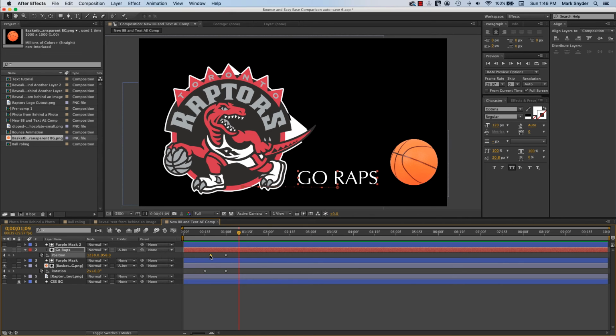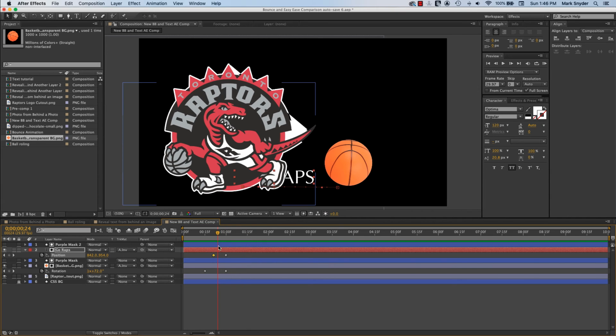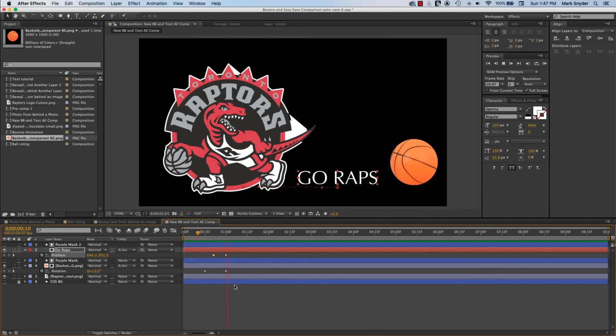So I'm going to go to the beginning of the Go Wraps position keyframe. I'm going to have it start a little bit later so it doesn't collide with the basketball. Nice. Look at that. That wasn't real time. Nice. Oh, I like that. And it looks like the two of them are animating together, but they're two separate animations, right? I love it. So if I go back here, you can see I have space between the two. They're not crowding each other. It looks pretty good.